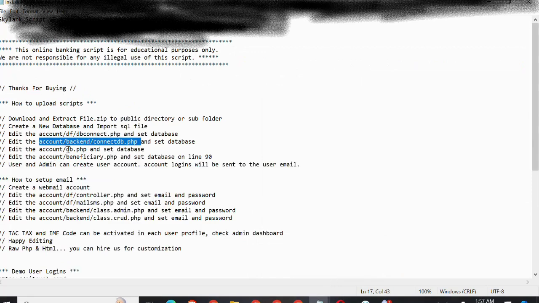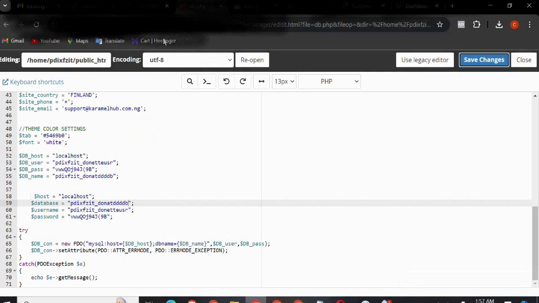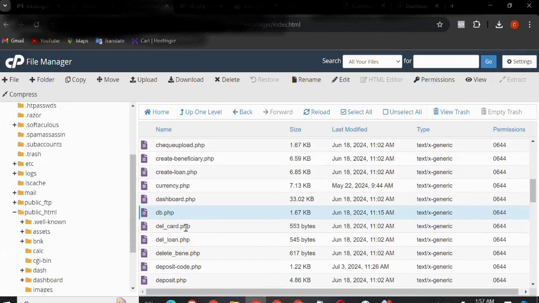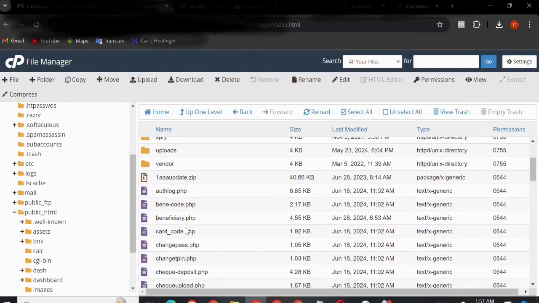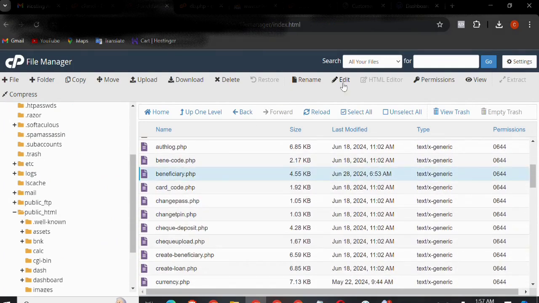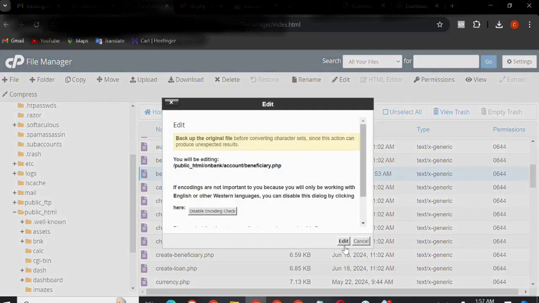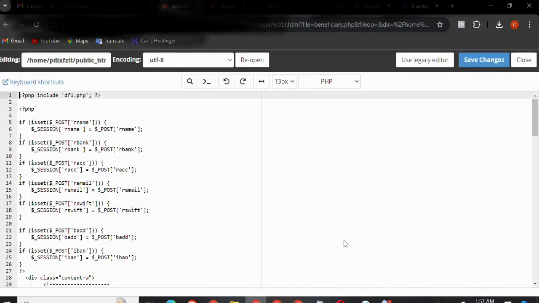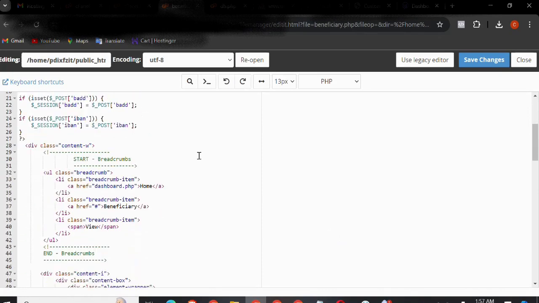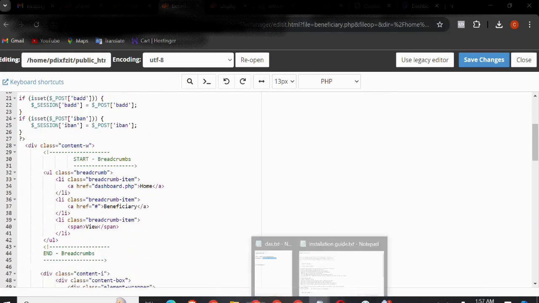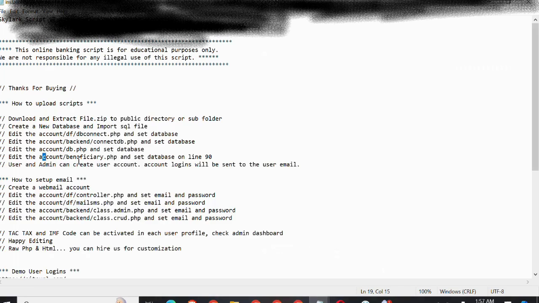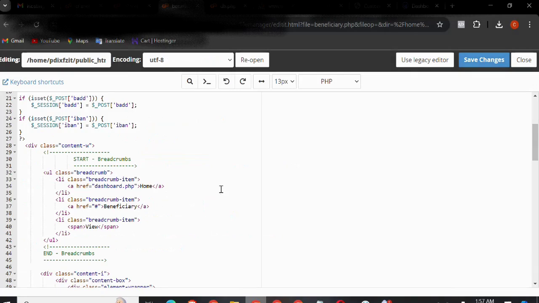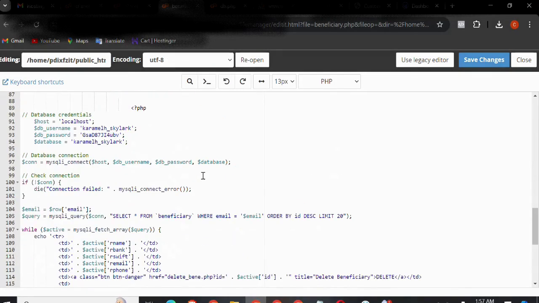The next one we have here is account beneficiary.php. So we come back again, account beneficiary.php, beneficiary. Here it is. So let's click on edit, and then I click on edit again. So just have to still edit. Okay, that one specified the line number of the code. So it says that we should check the database on line 90. So this one specified the line where we are going to edit. So we see the database details here.